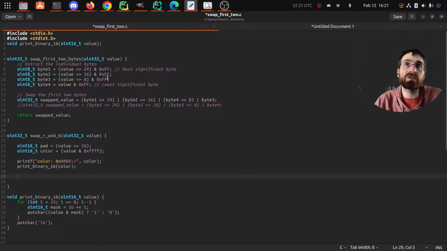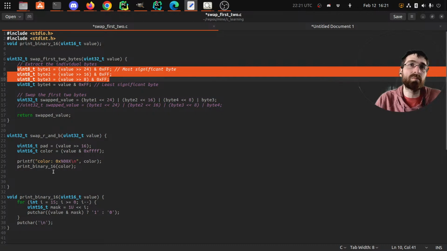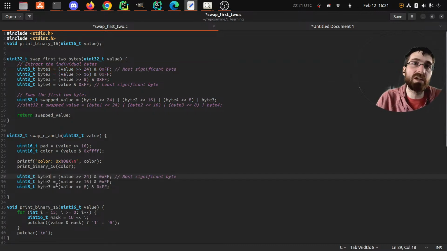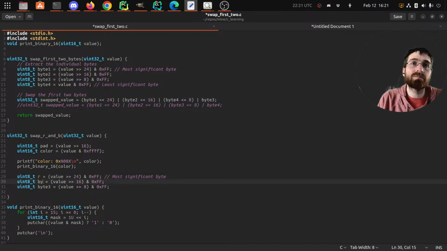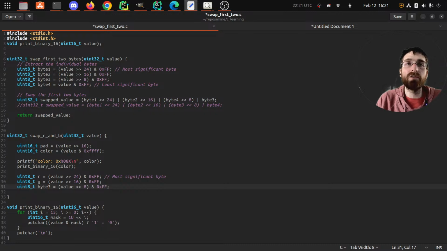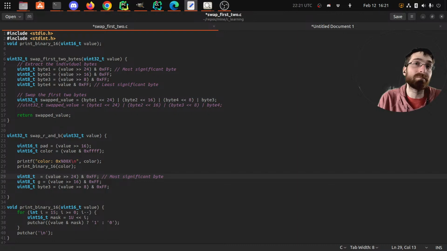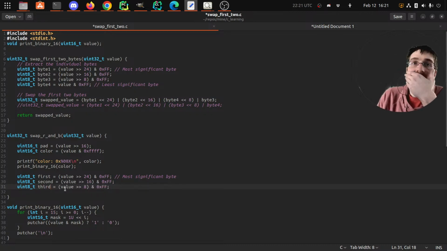So we can try to split up our color. We want 5 bits, then 6 bits, then 5 bits. And I guess I could store them in bytes, but I don't know for sure if that's going to work. We shouldn't call them RGB, though, because we're in the middle of trying to swap R and B. So let's call it first, second, third. Not the best, but whatever. Okay, first, second, third.